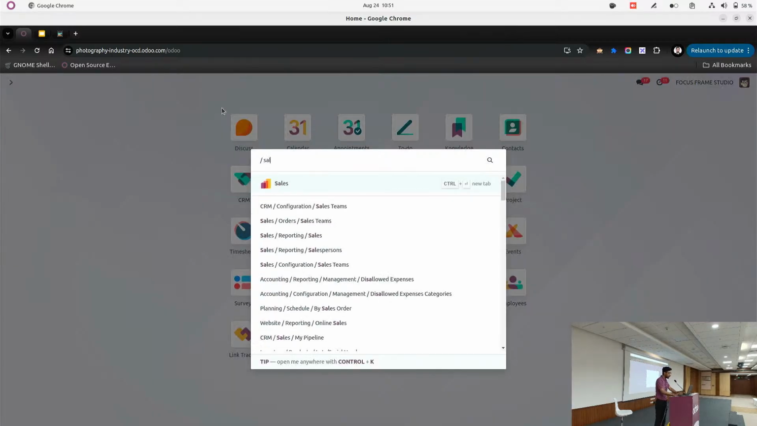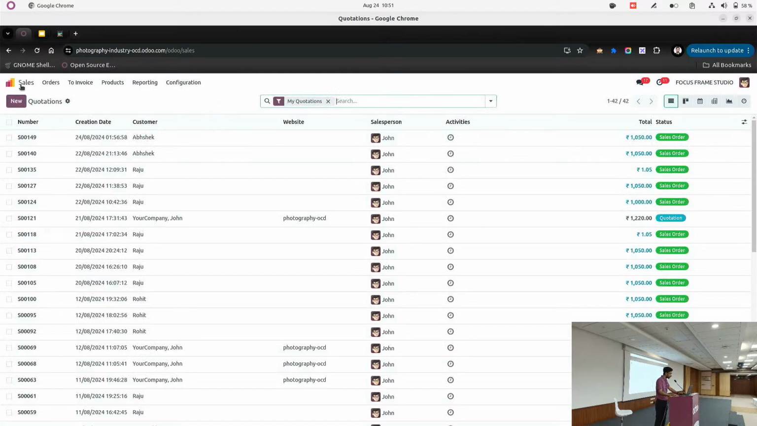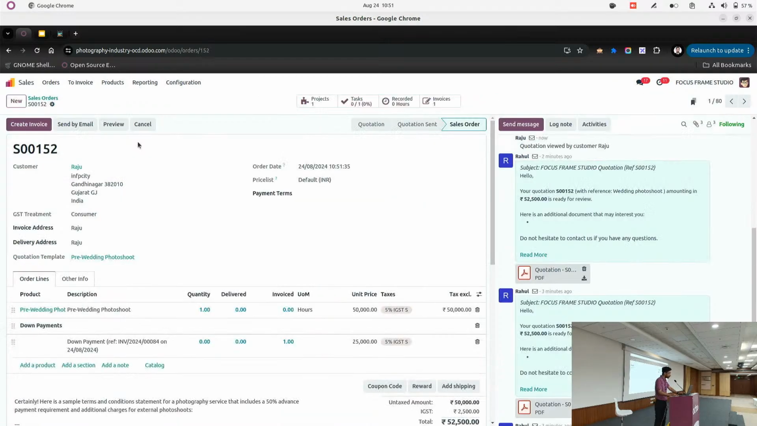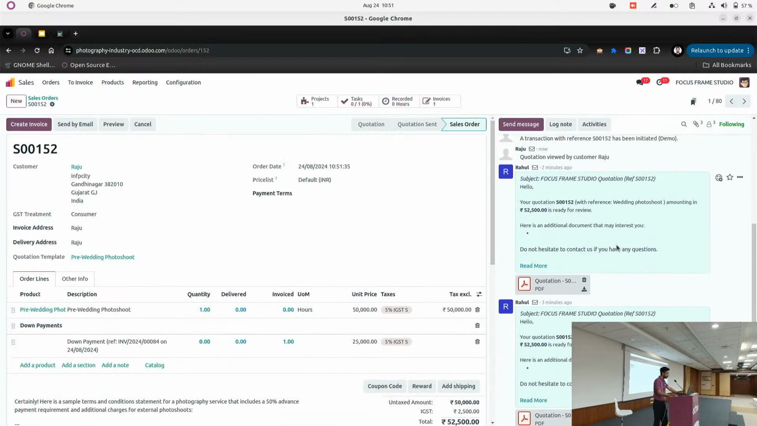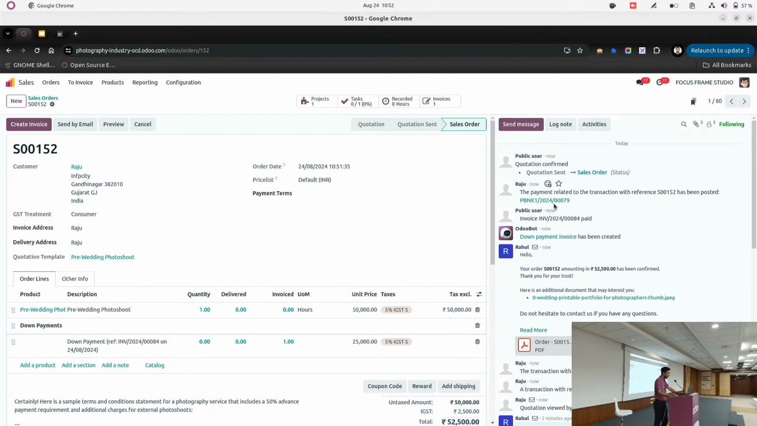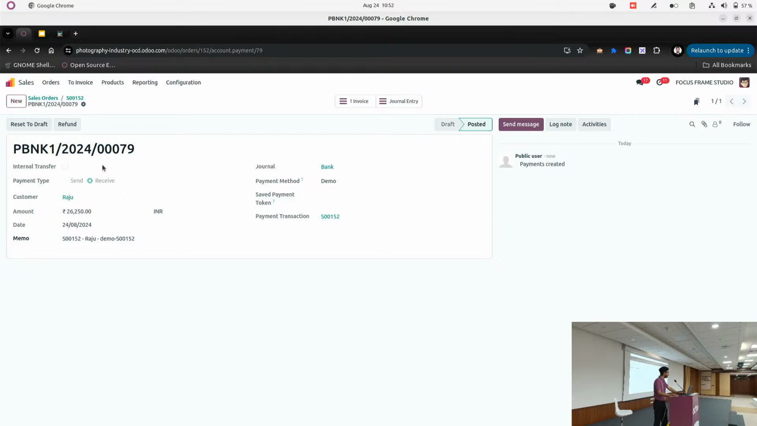In our Odoo sales application, under orders, you can see the sales quotation is now converted into a sales order. In the chatter, you can see whatever actions were done by the customer Raju. His quotation was viewed and he made the transaction for the payment. And here we can see the transaction details.